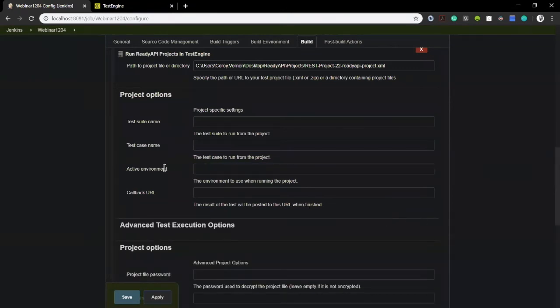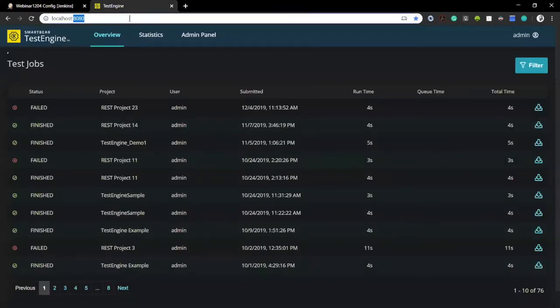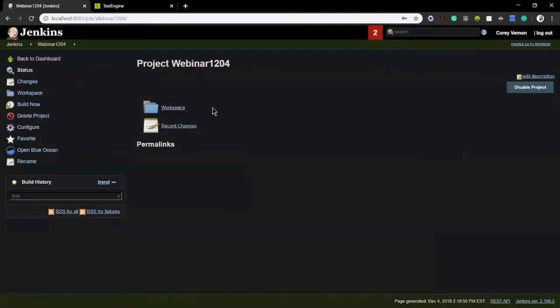Next, we access our advanced settings and then place the URL for our test engine server. So here we have this set up on our localhost 8080. So I'll just take that URL, plug it into this field, and then enter my test engine credentials. We can test the connection to verify that we're successfully connected to our test engine server, and then we can go ahead and schedule this build.